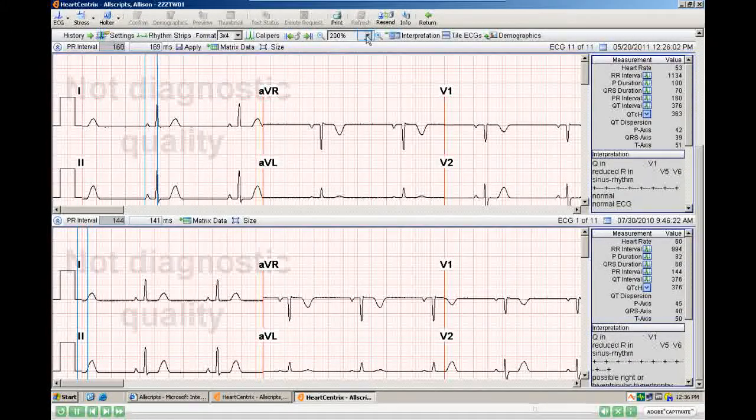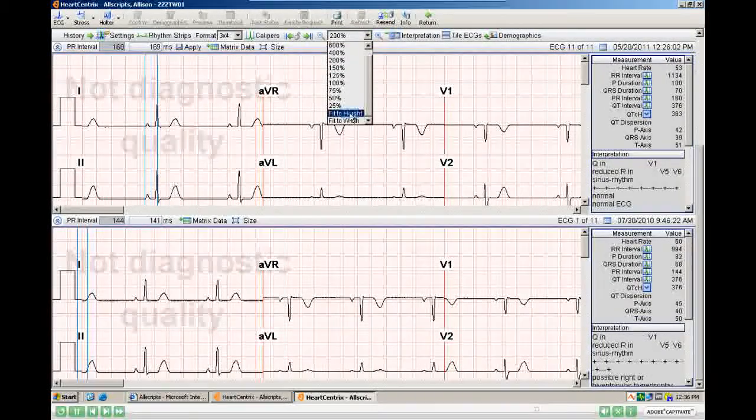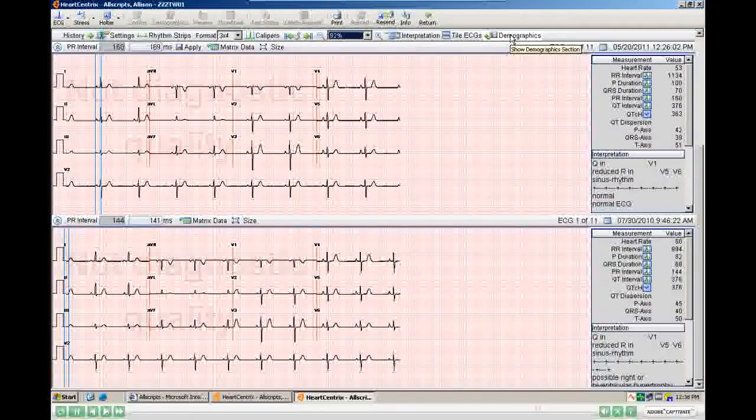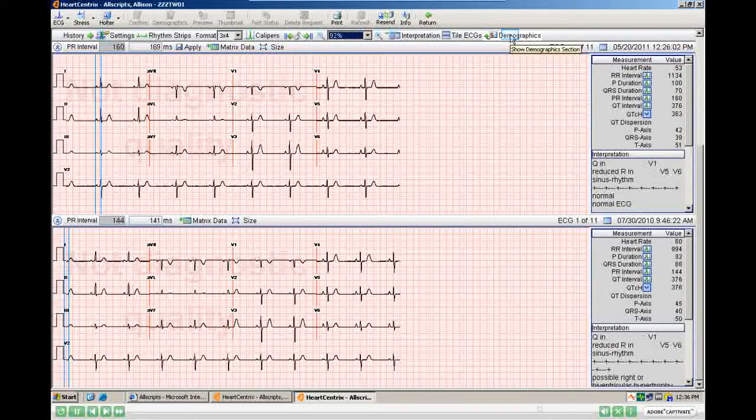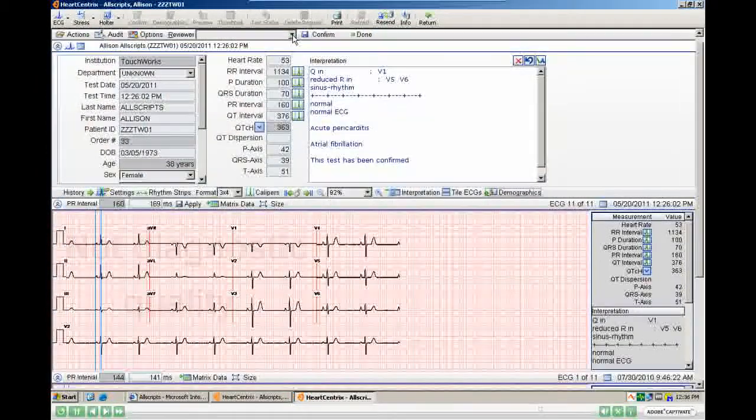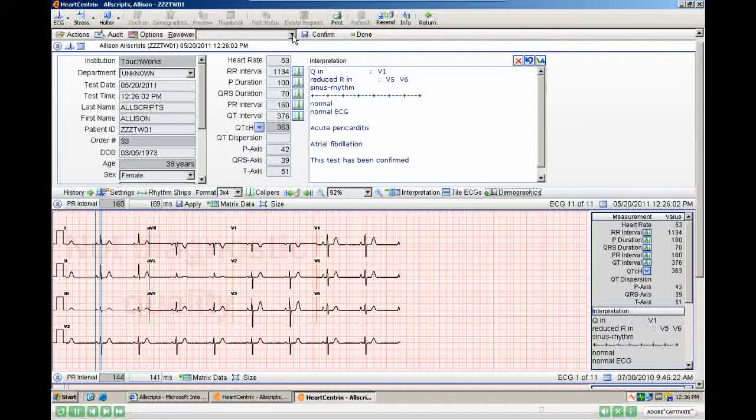So I'm going to go back to the fit to height display here. Now I'm going to hit demographics to get us back into our standard 12 lead ECG display, because I need to do this to sign off the report. In signing off the report, I'm happy with the interpretation and measurements. I select the signing physician, which would be myself, for example, Dr. Dave Jones, and then I'm going to hit confirm.